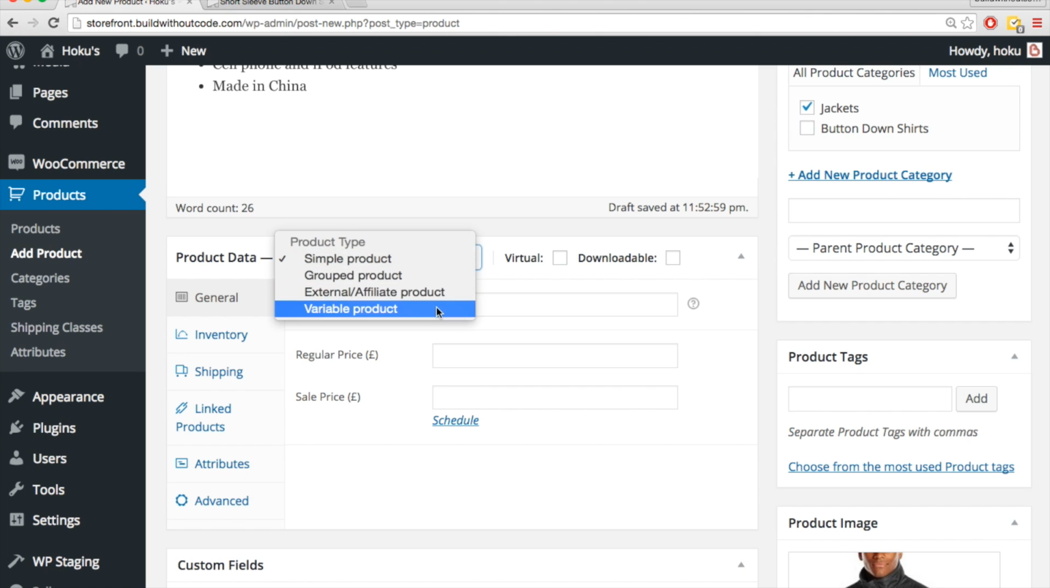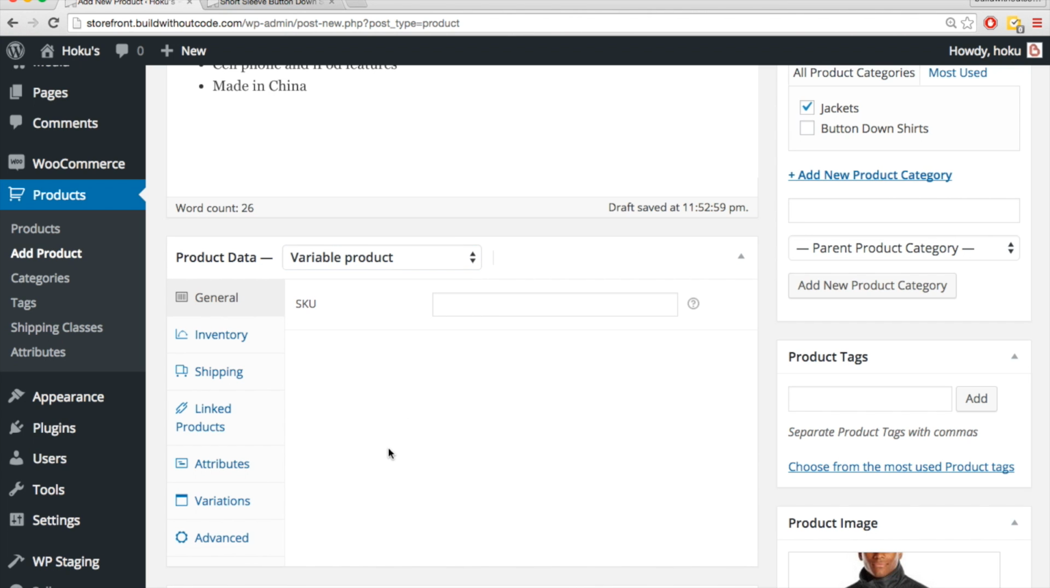So let's change this to variable product, and let's just go straight down to attributes. So again, an attribute is something like size. It's an attribute about the product. And within this attribute, there's different types. So there's different sizes. So there's different values for that attribute. Kind of confusing. You'll see what I mean. So let's add a product attribute.